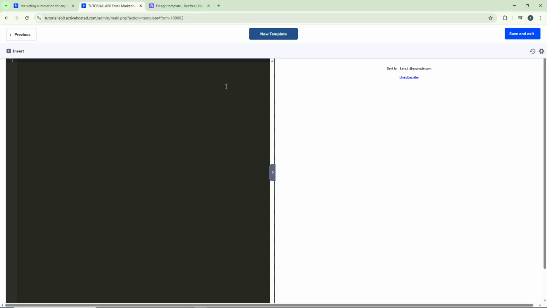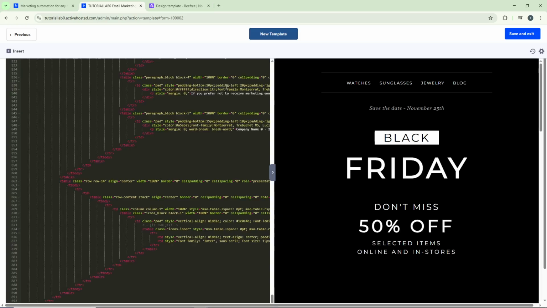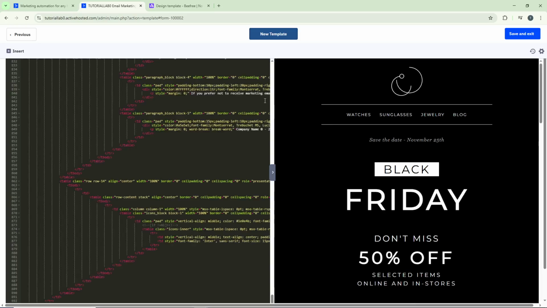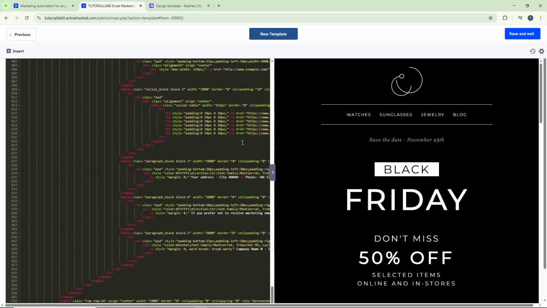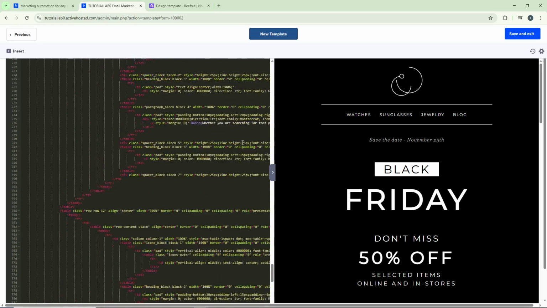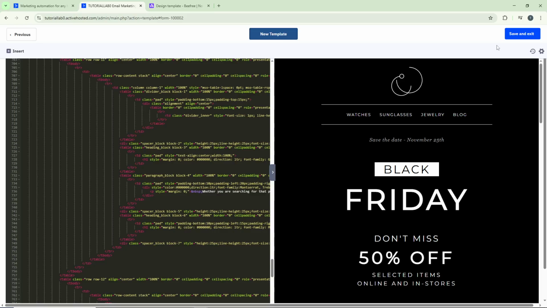Remember that text box we saw earlier. Go ahead and paste your code directly into that text box. The code contains all the styling, structure, and content from your BeFree design. Finally, look to the upper right corner once more and click Save and Exit. This saves your custom HTML template to your ActiveCampaign library, making it available for use in any future email campaigns.